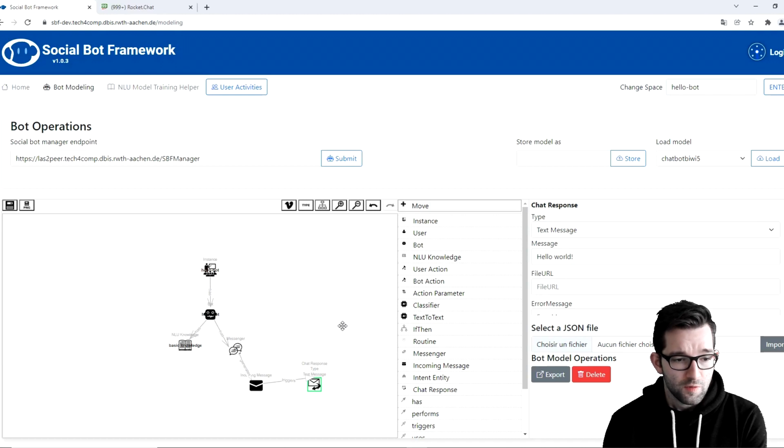First off, we will change the bot's initial reaction to our greeting. So instead of only saying hello world, we'll also let the bot ask the user how they are doing.